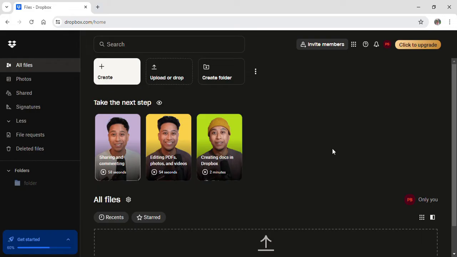To do so, all you have to do is first of all just go into your Dropbox and select the file that you want to upload. And to select the file you want to upload, simply go onto this upload or drop option after you have logged in to your account. Here on the all files section you will see these options.